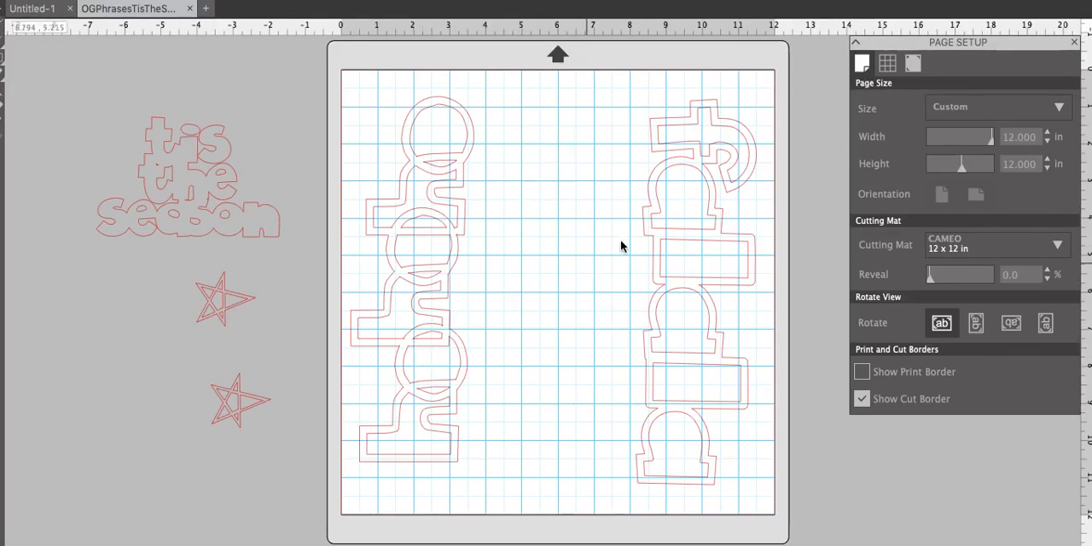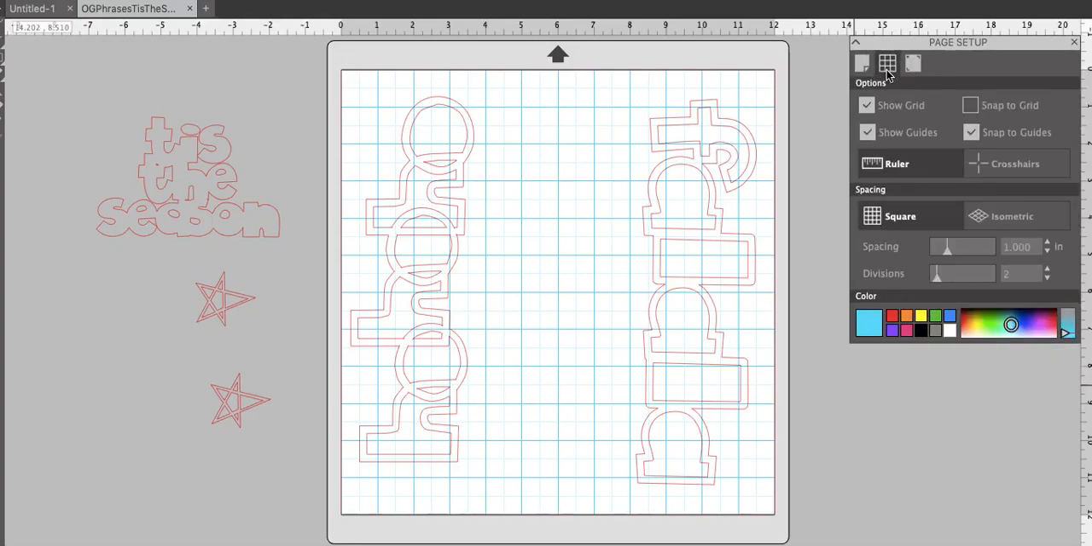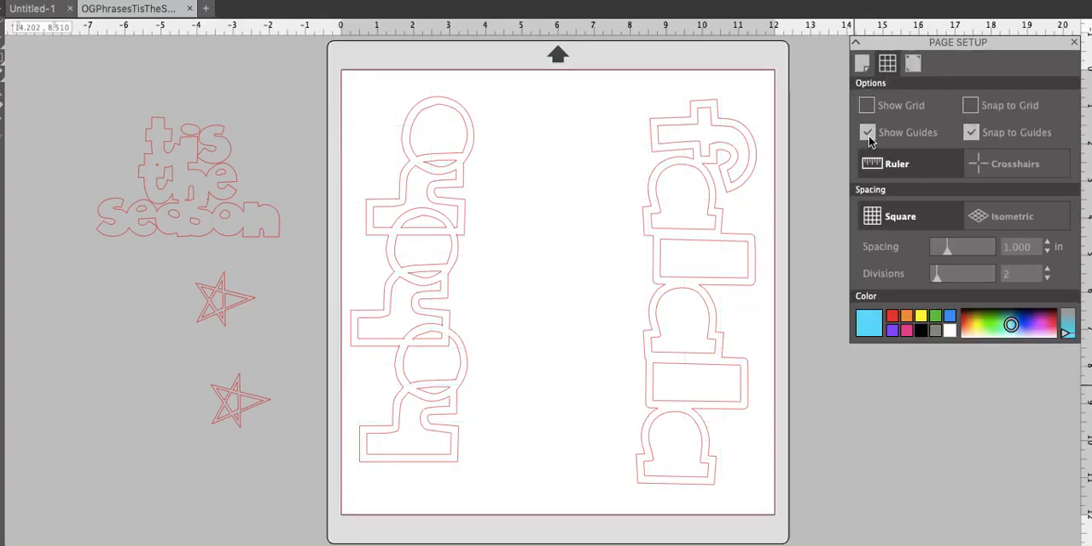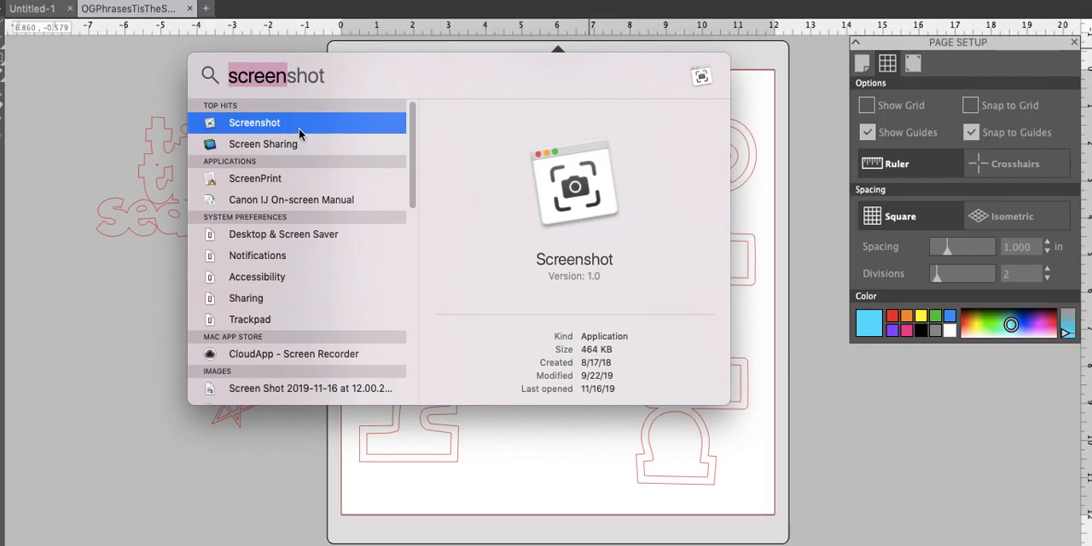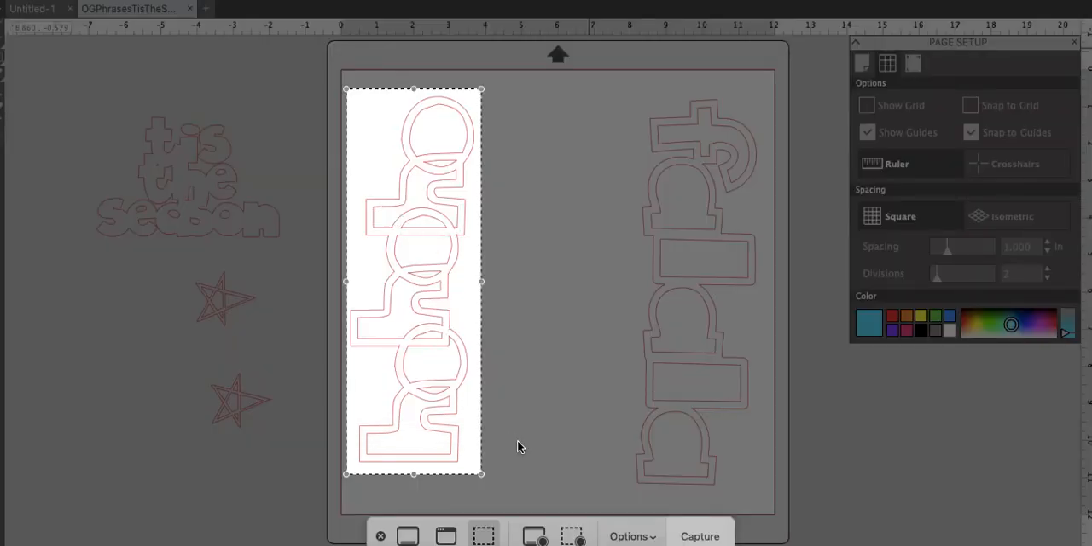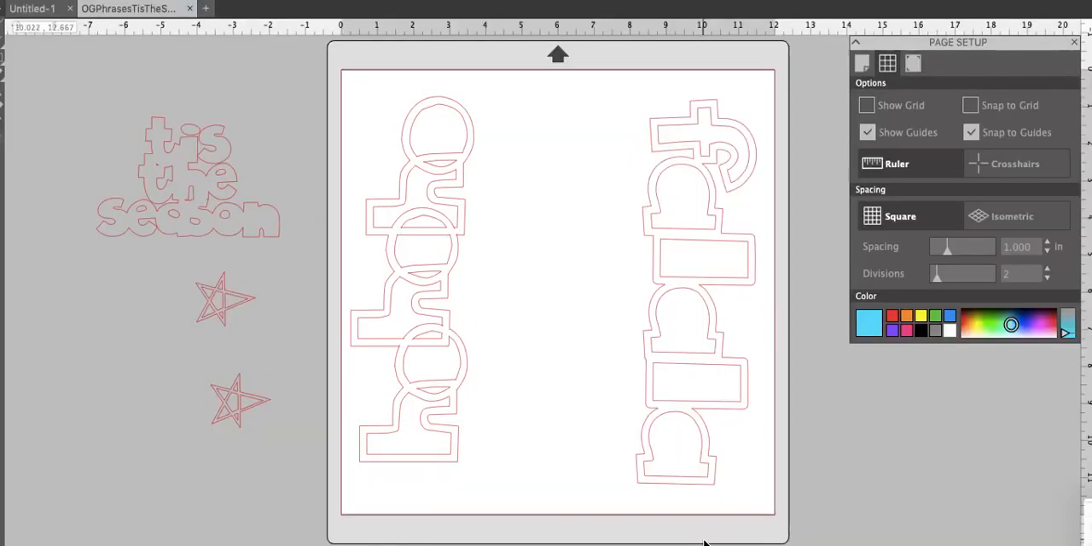So you could either turn your grid marks off on here, which is what I forgot to do. So show grid marks. I'm just going to turn it off. And then I'm going to go back to my screenshot. I'm going to snatch that image again. I'm just going to click capture.